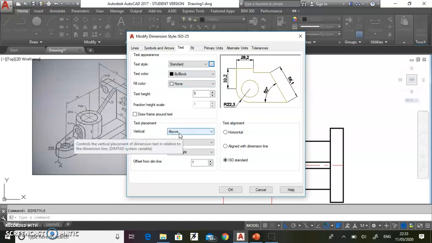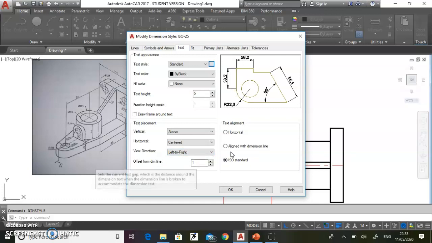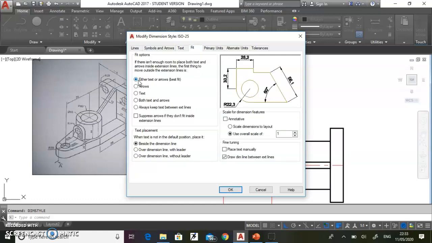Here we are following vertical above, and horizontal we are keeping centered. View direction will be left to right, that means we are reading this way, left to right. Offset from dimension line is 1. ISO standard. Fit either text or arrow. What is the meaning of this? That means if there is no place in between the arrows, then it will have the best fit. That means if there is no place, then automatically the dimension will be shifted to this place.